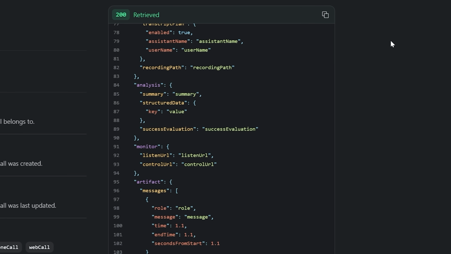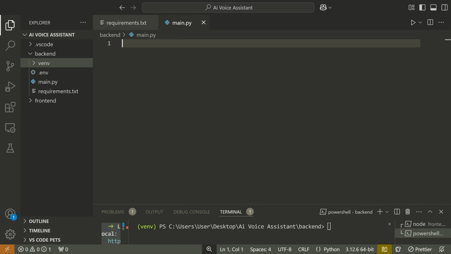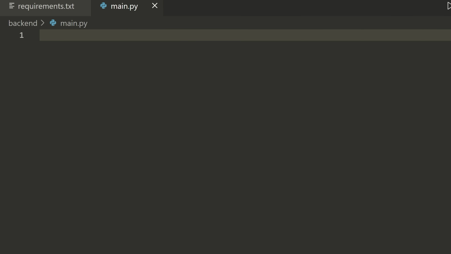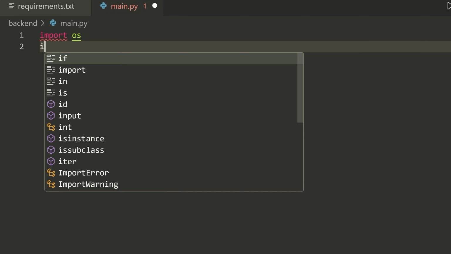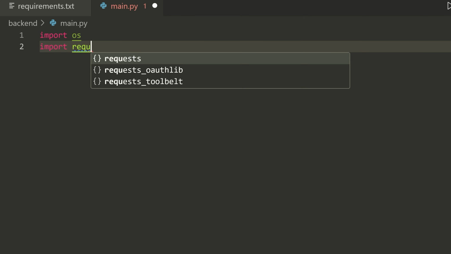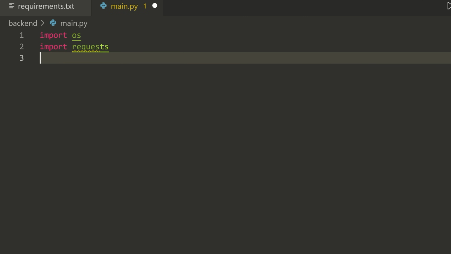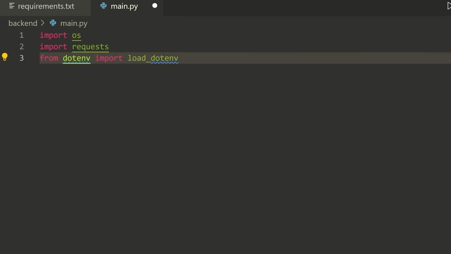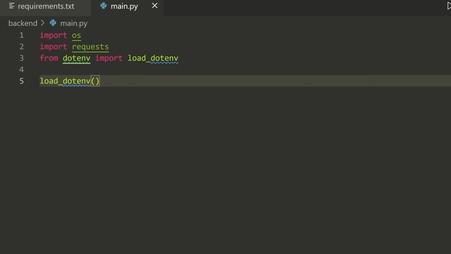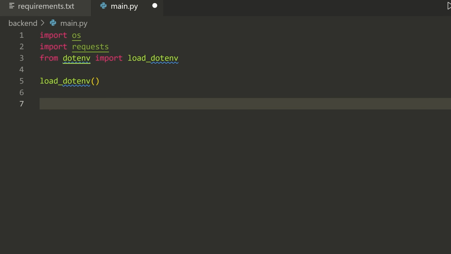Okay, so in order to do this, we're going to go to Python, and we're going to set up a simple function that can essentially call the API and get that information. So we're going to say import os, import requests. Okay, we're going to say from dotenv import load_dotenv, and then we're going to call load_dotenv. Now, what this does right here is it just loads the environment variable file for us, so we have access to that in our Python code.